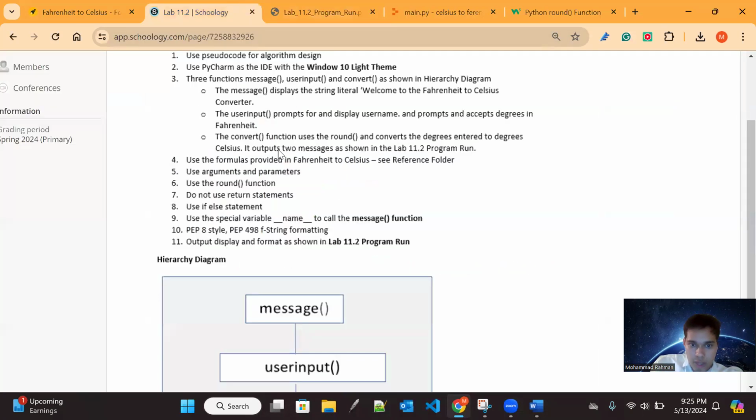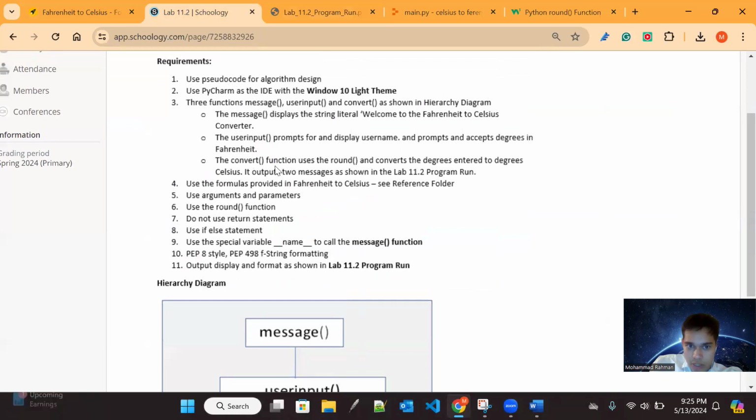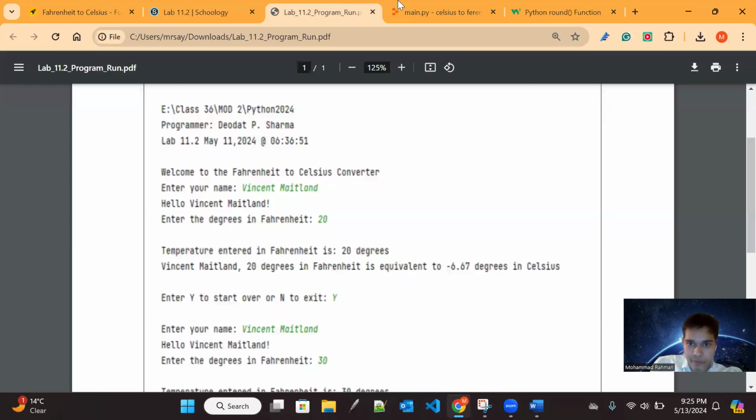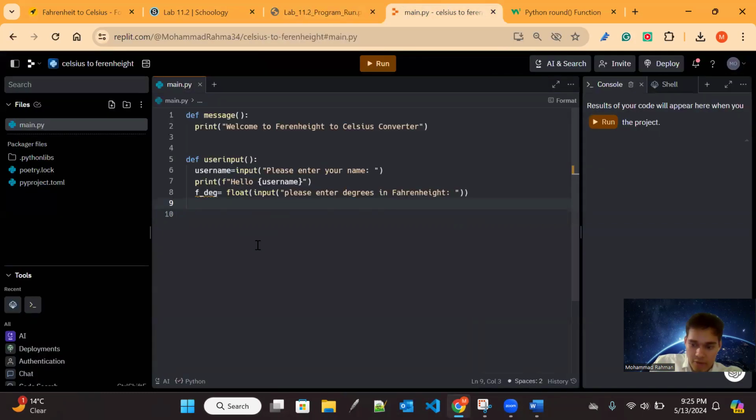Okay, up next we have to do what? The convert function uses round to convert degrees. Okay. So def convert, we're gonna do another def convert.